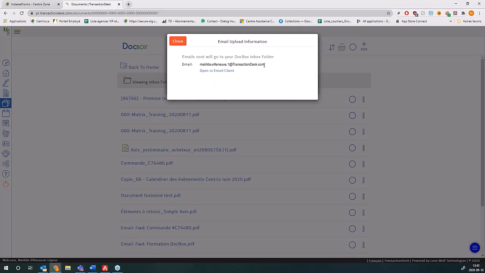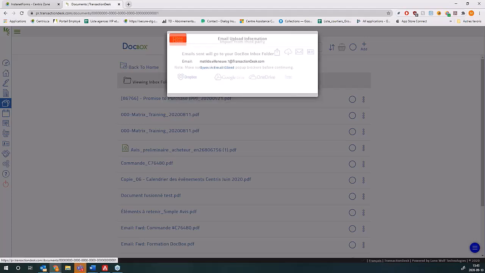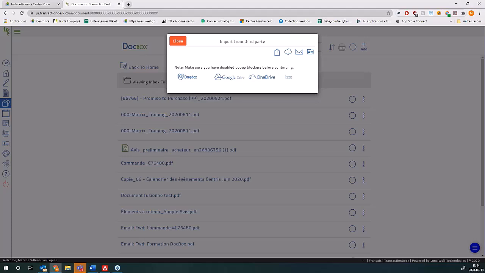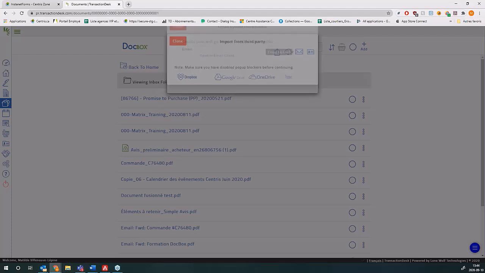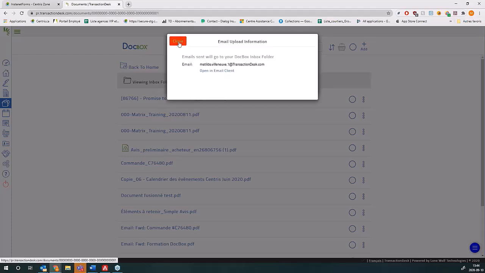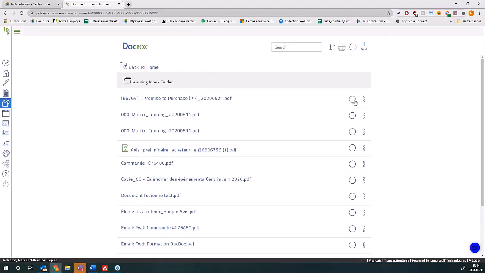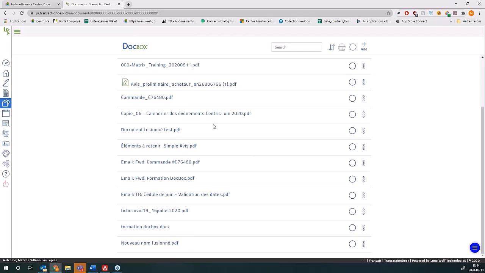You just need to copy and paste this email address that DocBox is giving you, and then you forward the email that you want to this email address. So I'm going to close it. And finally, you have here the download contact card. This is not a way to upload a document. It shouldn't be there, so don't bother touching it. So you either add documents from your computer, from a third party, so another cloud-based solution, or via email. So I'm going to close this just to show you what it does. See here, I have some email forwards that I sent myself to this inbox.